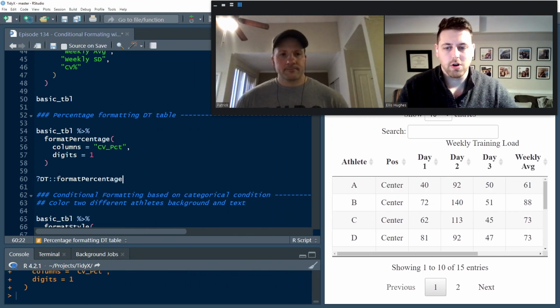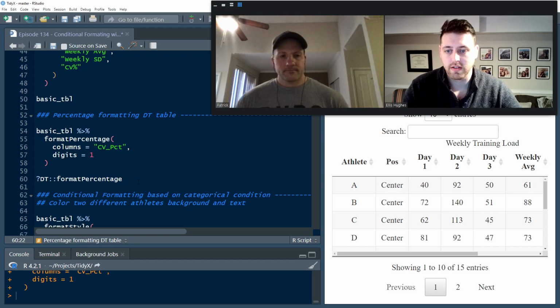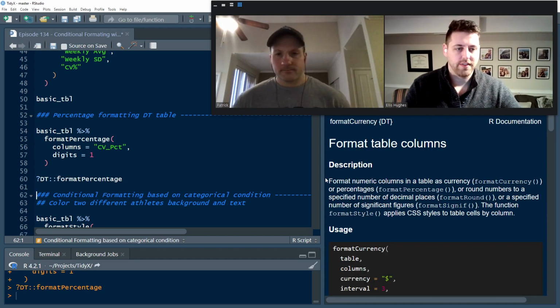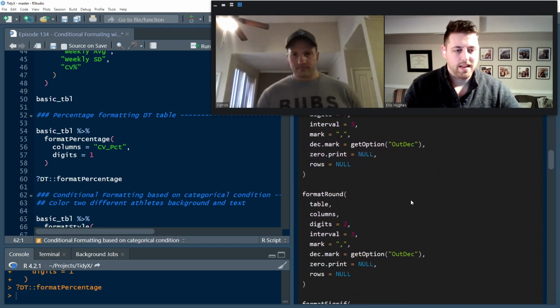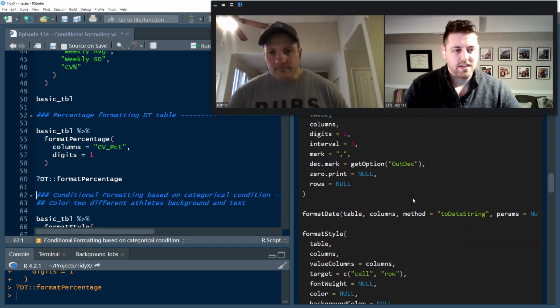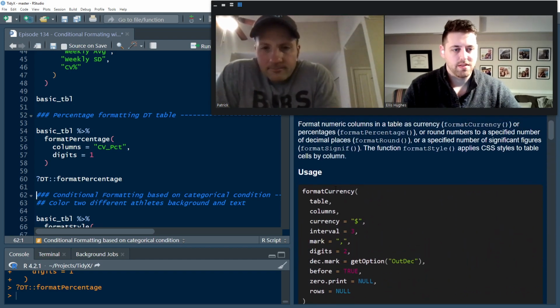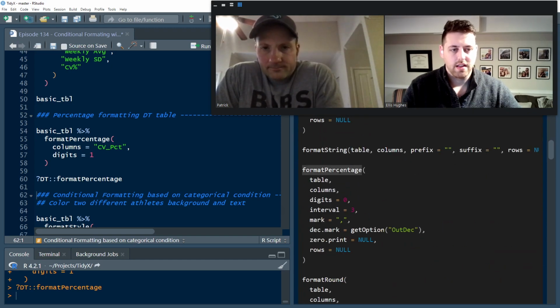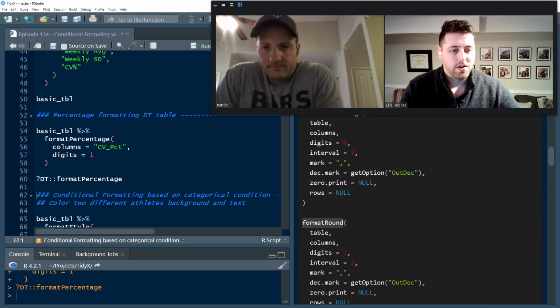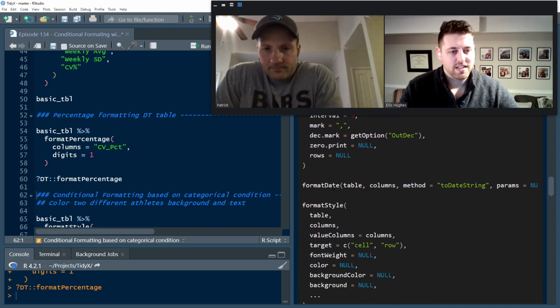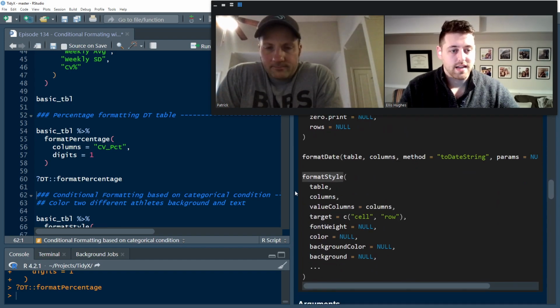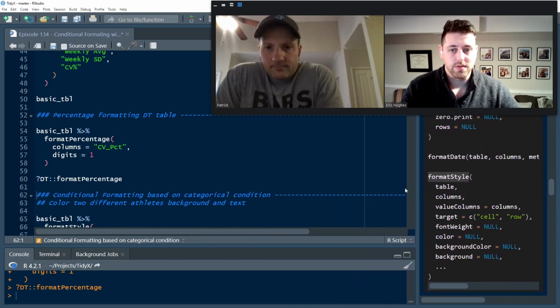The way you can learn more about this and other formatting functions included in DT is you'll go to their man page. So ?DT::formatPercentage, with the question mark in front of it, is going to bring up the help page for all of these styles. There's a number of them. So they've got currency, string, the format percentage that we just talked about, format rounding, significant digits or signif, date, and then styling. So there's a lot you can do with the tools that they provided for us.